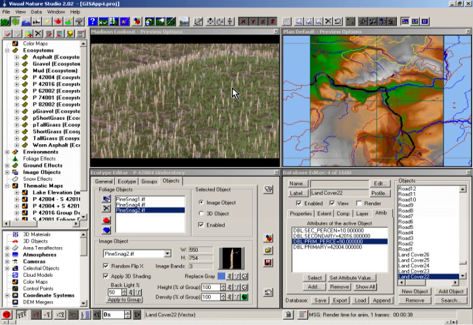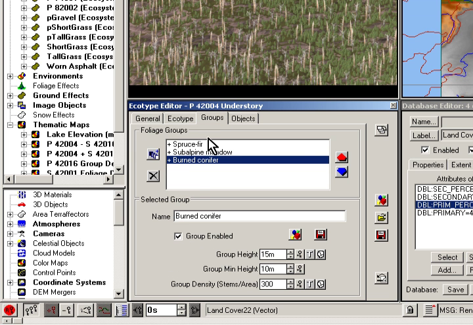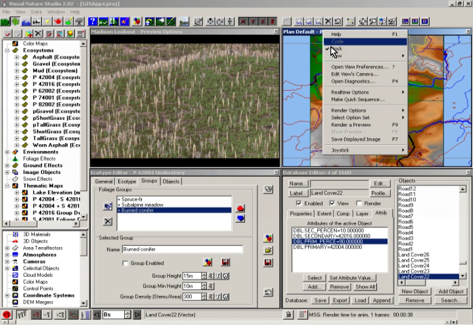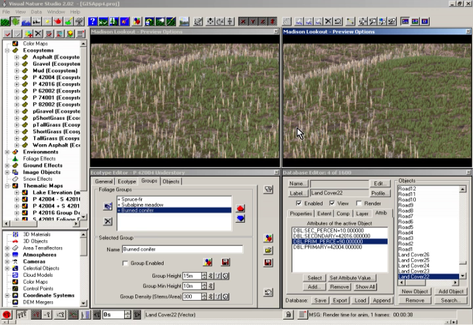If you're not sure you can see the difference, go to the Groups page and disable the burned conifer group. Burned conifer is the understory in this P42004 ecosystem vector. Open the Madison Lookout camera in the upper right view and render a preview. Enable the burned conifer group.